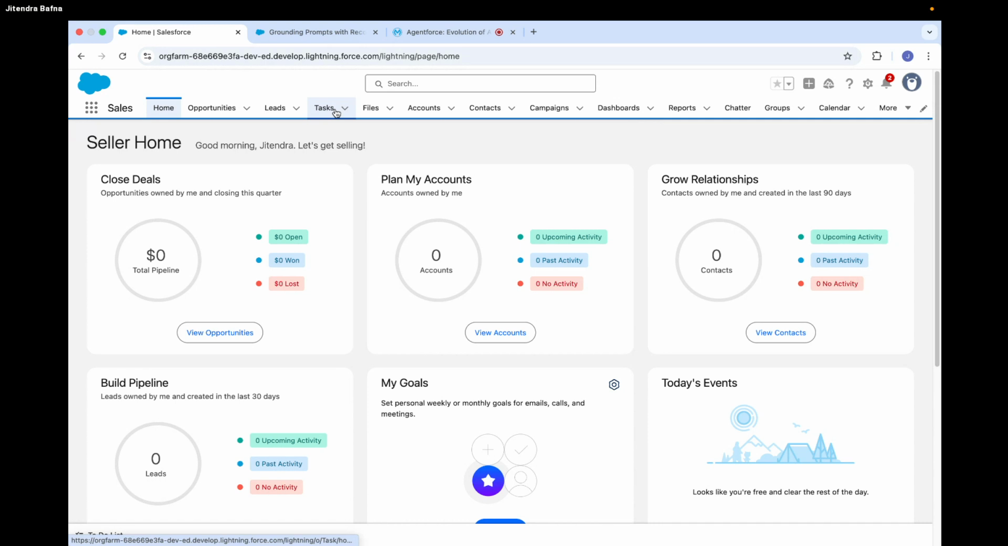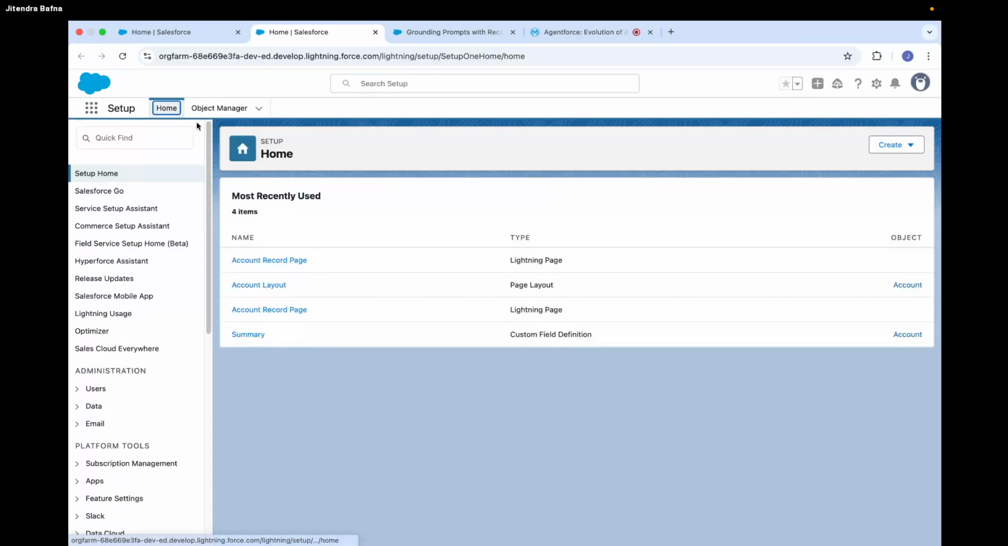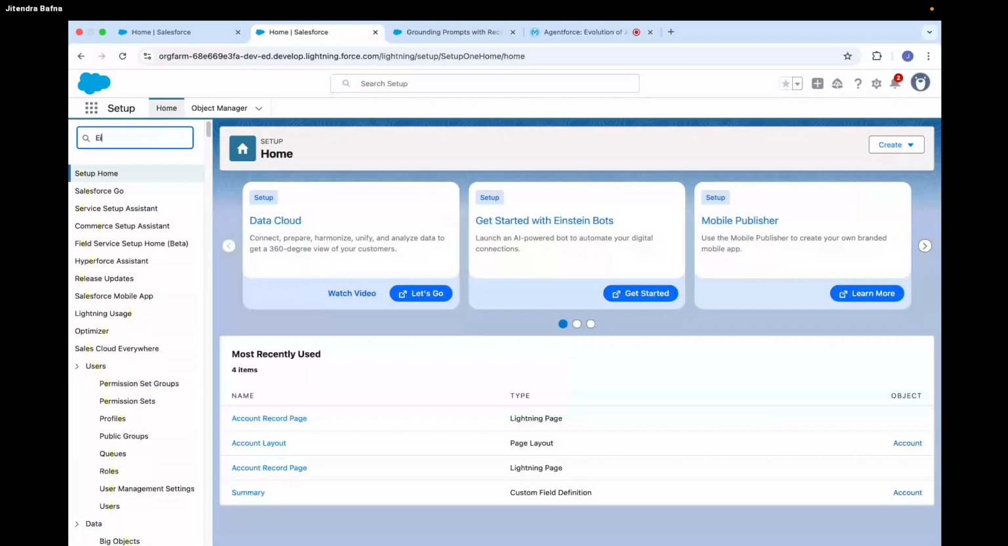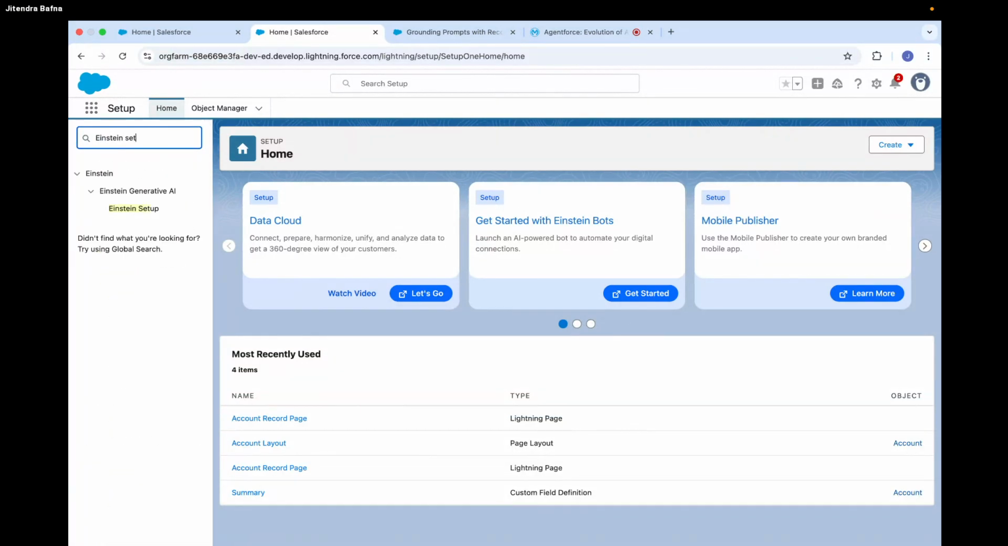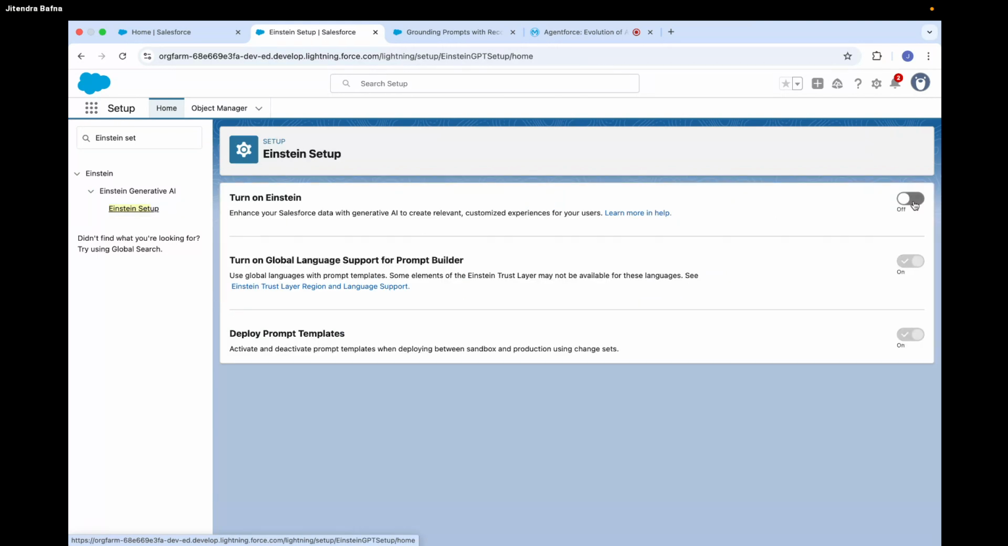Okay, before we start with the demo, the first thing we need to do is enable Einstein AI. So you can go to the Setup of Salesforce, then go to Einstein setup. Here you have to enable this. Make sure you turn on the global language for Prompt Builder, otherwise you will not be able to create prompts. Also make sure the deploy prompt templates options, all these three, are on. Okay, that's the first thing.